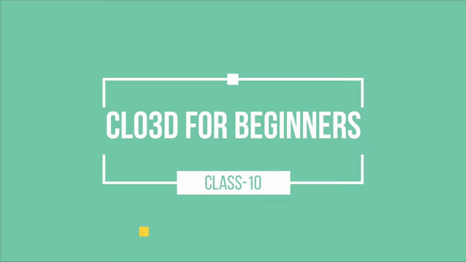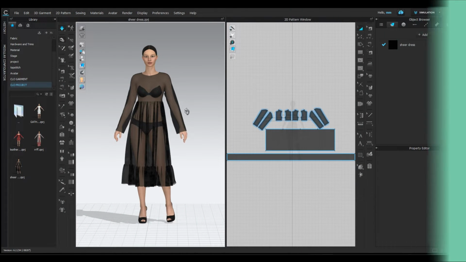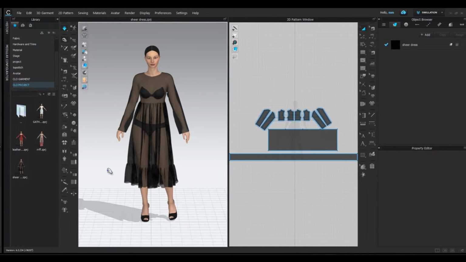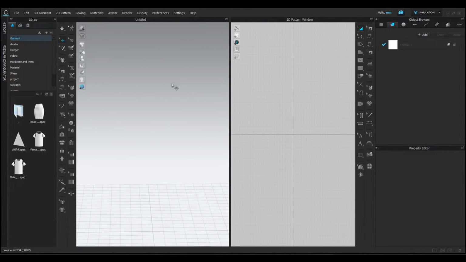Today is the 10th class of our Clo 3D for Beginners course, and in this class, we are going to create this stunning sheer or transparent dress. Let's get started. First, open the avatar.